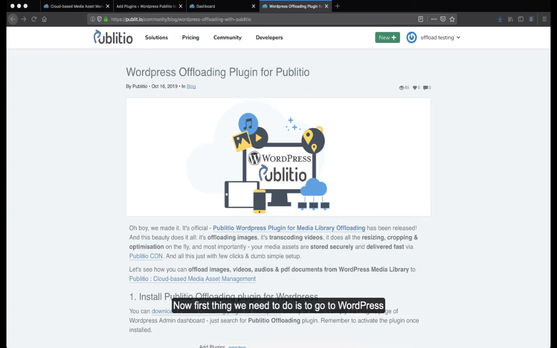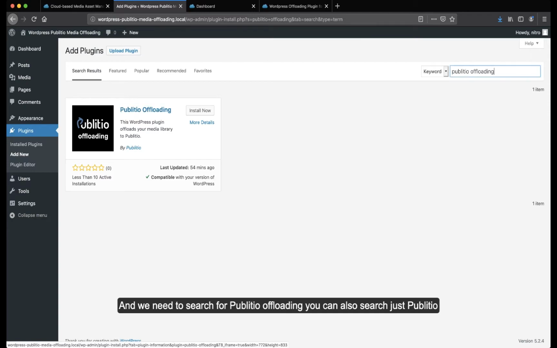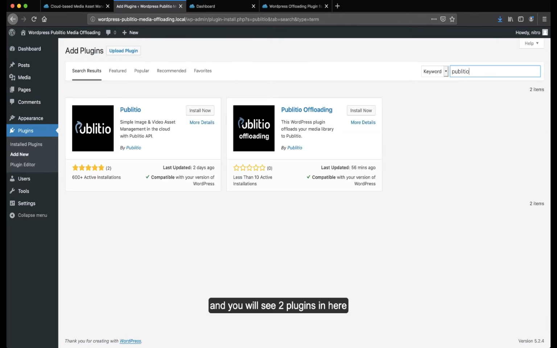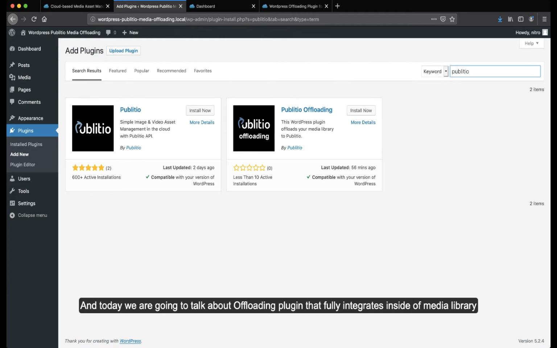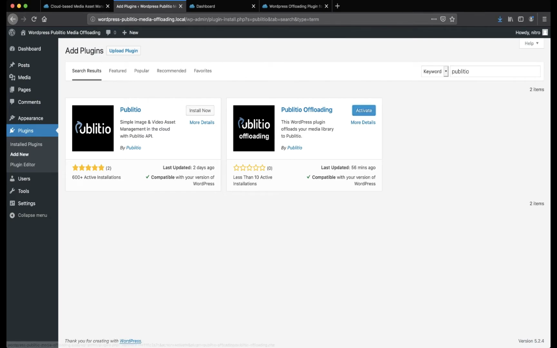Now, first thing that we need to do, we need to go into our WordPress and search for Publitio Offloading. You can also search instead of Publitio Offloading just Publitio, and you will see two plugins in here. And today we're going to talk about Publitio's offloading plugin that fully integrates inside of media library. Now let's click install and install plugin so we can continue working. Okay, now we need to activate the plugin.